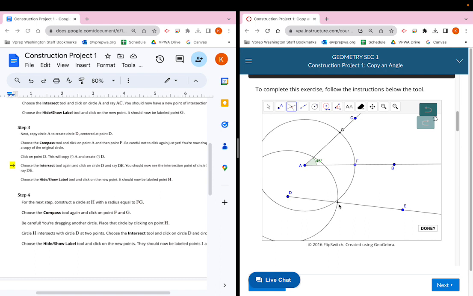point popped up there, and then we want to get the label for that. So I'll go up to the show/hide label button, the double A button at the top, and then I'll click back on that point, and you should see point H pop up.